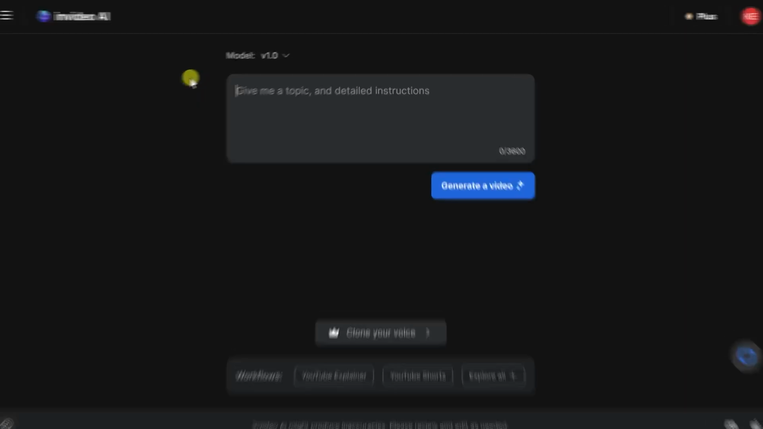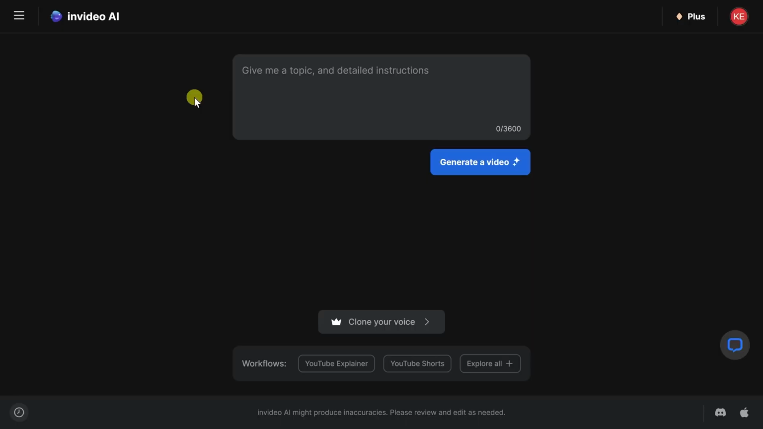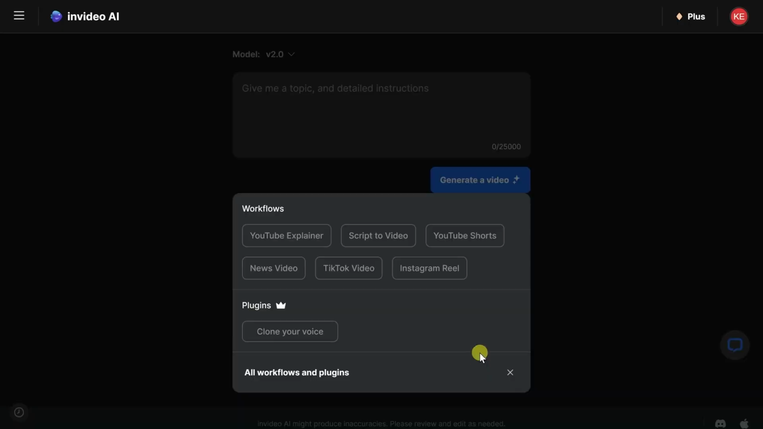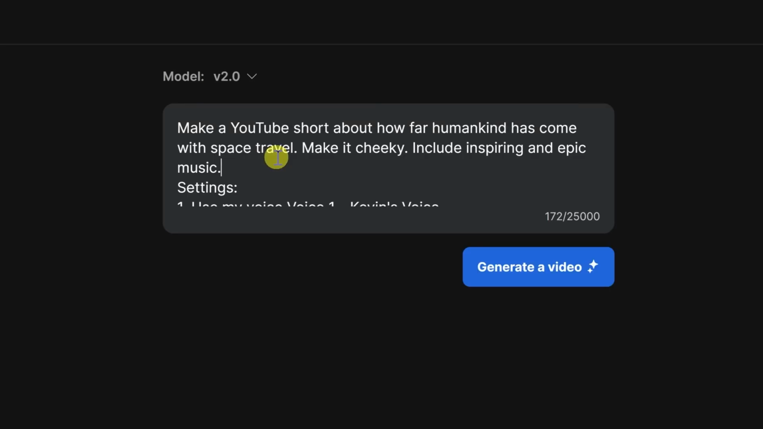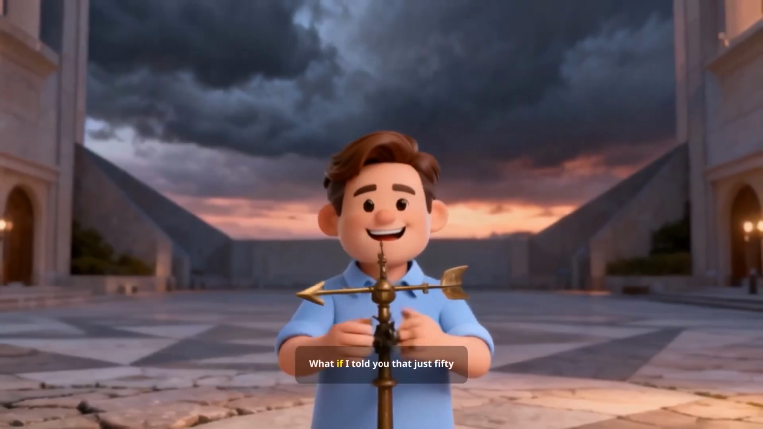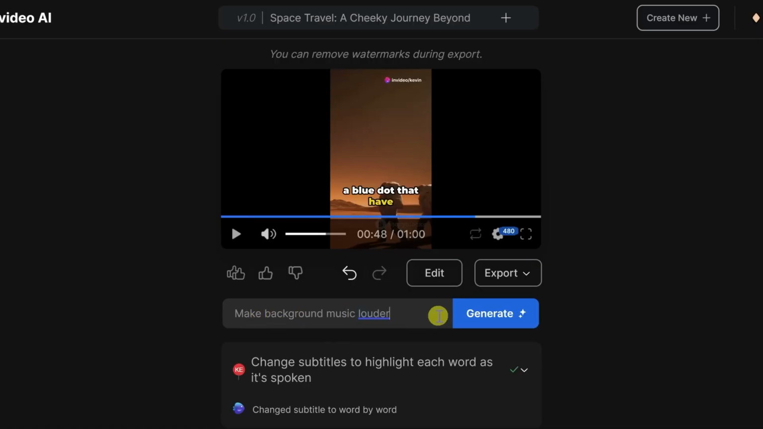Now, let's start with the platform that can take you the furthest from just one prompt. 1. InVideo. The first platform is InVideo, and this one is primarily designed for creators who want to produce complete videos with as little manual work as possible. Instead of generating one short clip at a time, InVideo can take a single idea and build an entire video around it. That can include the script, visuals, voiceover, captions, music, and overall structure.